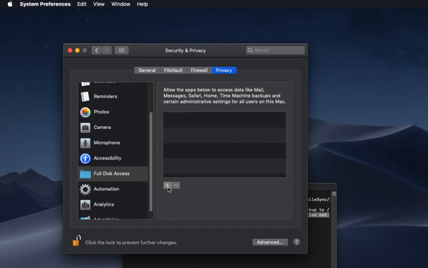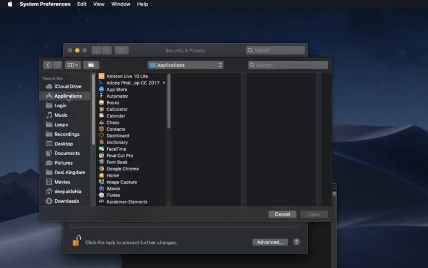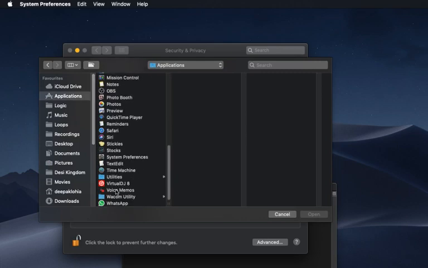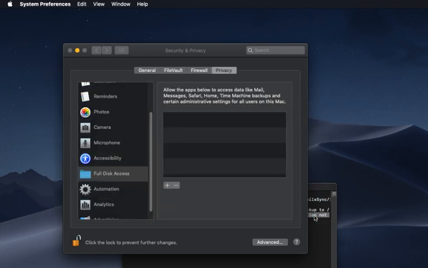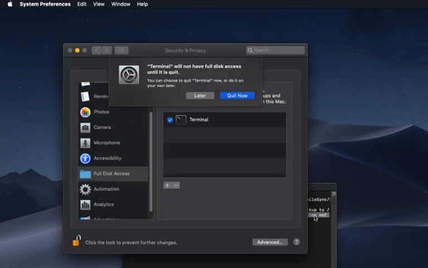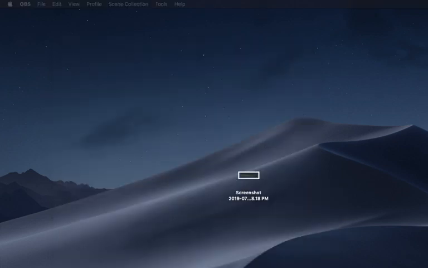Now click on this plus icon and go to applications on your left and choose utilities, and then choose terminal. So we are going to give permission to terminal. It is saying that full disk access needs quit, so quit now so that it will refresh the permission. And now my terminal is gone, and I close this one as well.